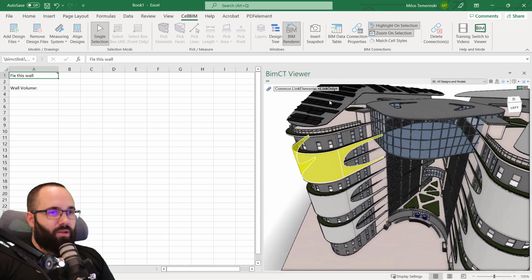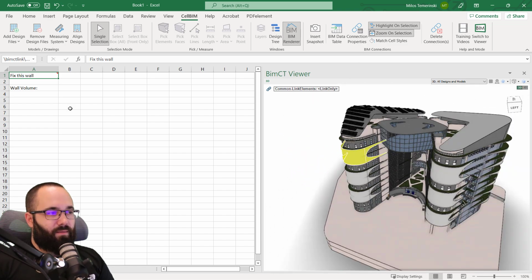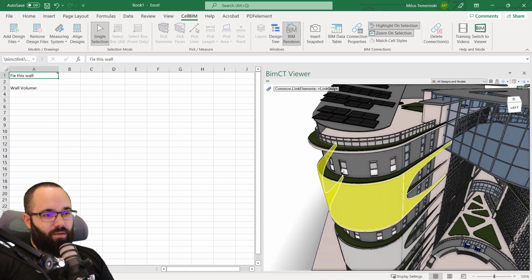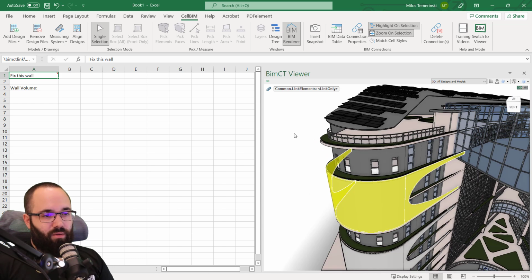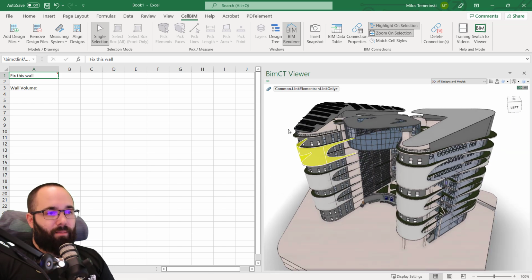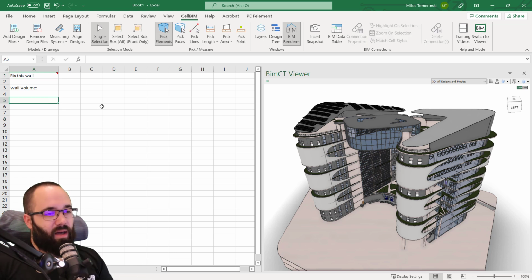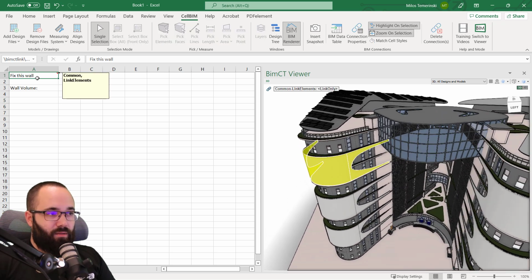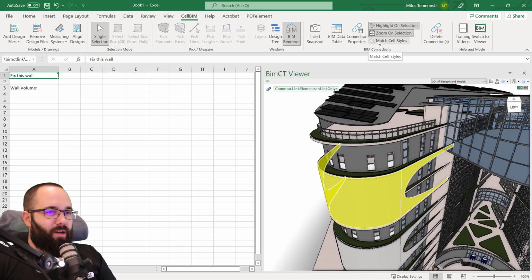Also we can turn on zoom on selection, so that means that if you select this, it's just going to zoom to that element, which is really cool as well, especially in a complex model and you might not be sure which item this is referring to. Well, this is going to help. Now we also have this match cell style.